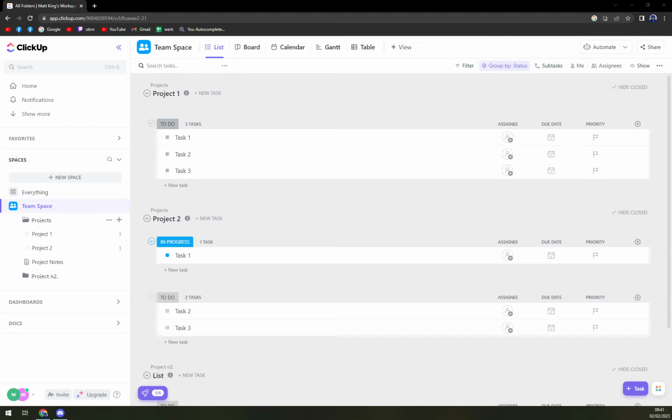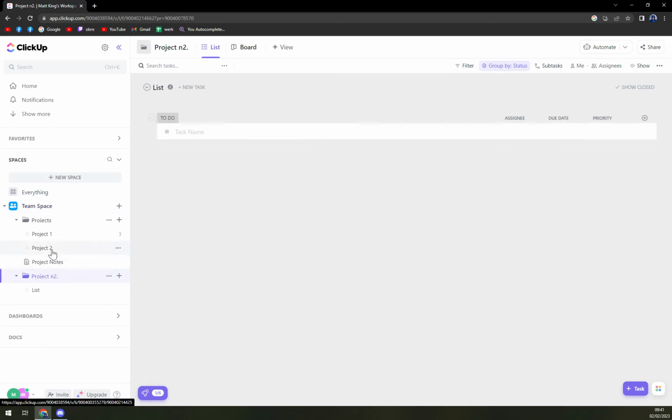First things first, we have to log into our workspace and really focus on the left sidebar of ClickUp. In here we already created project number 2. This project has just one list, as you can see in here, and you want to add another one.